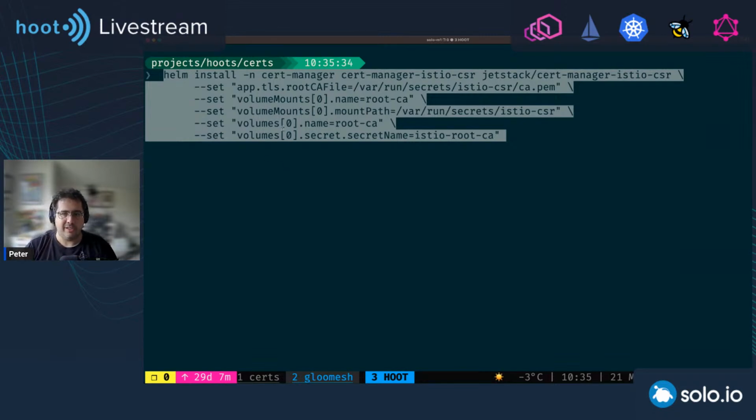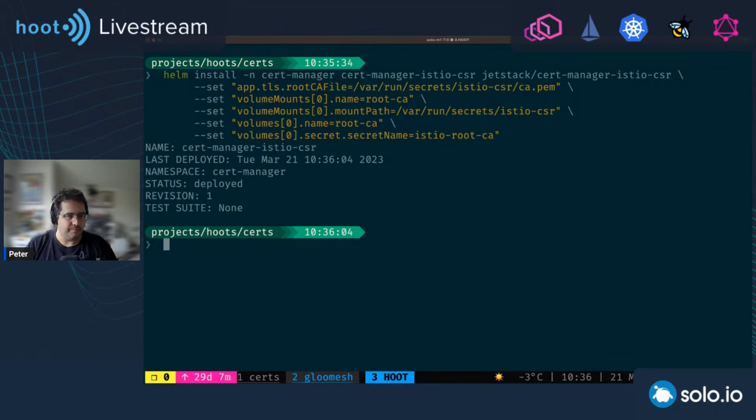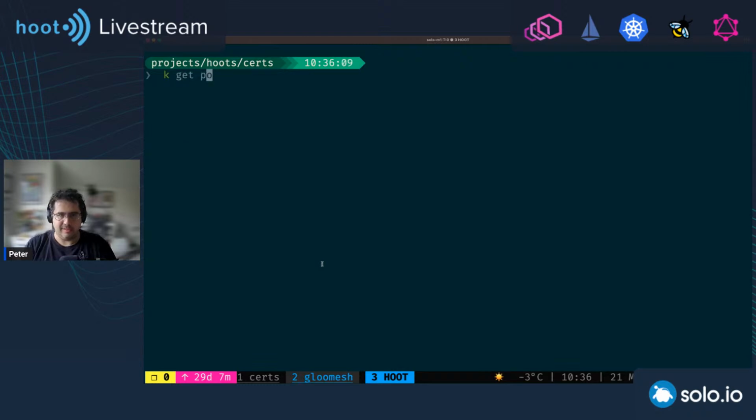What we're doing here is mounting that Istio root CA secret in a volume called root CA. Then we're just mounting that secret in as the root CA file that we want to use. This is telling it, hey, this is the root CA that you use when you're issuing certificates. All right, let's just make sure that this is installed.